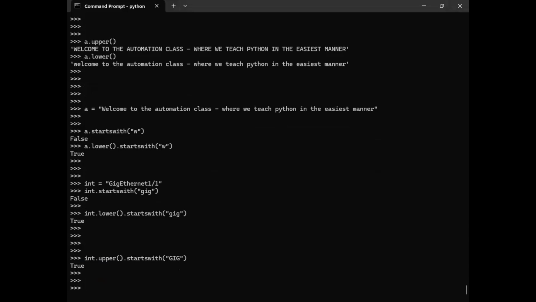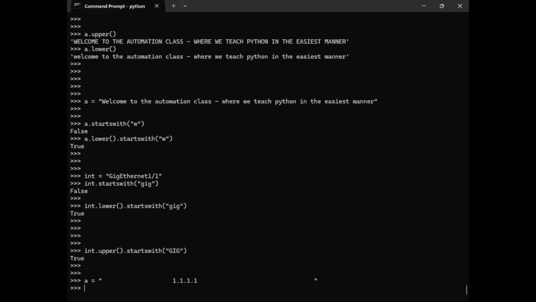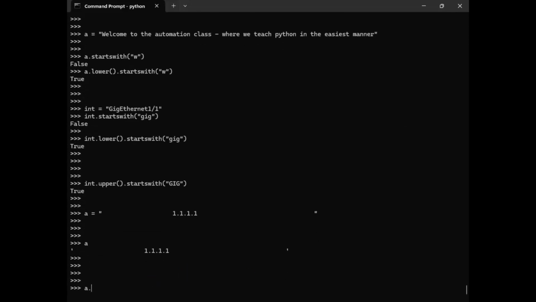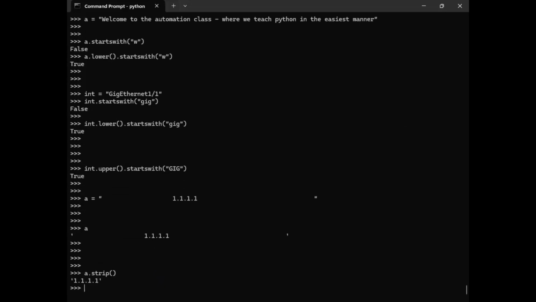So these things are really very important when it comes to your programming. Let us say you are taking an IP address from a sheet, and in the sheet there is some space, and after that there is some IP address, and then again there is a space like this. Now if you see the value of A, it is containing the space also. Now there is a function named strip. I will just use strip. Can you see? The front side space and the back side space are removed.